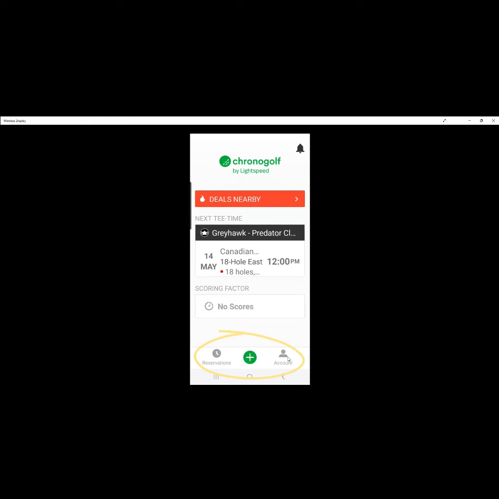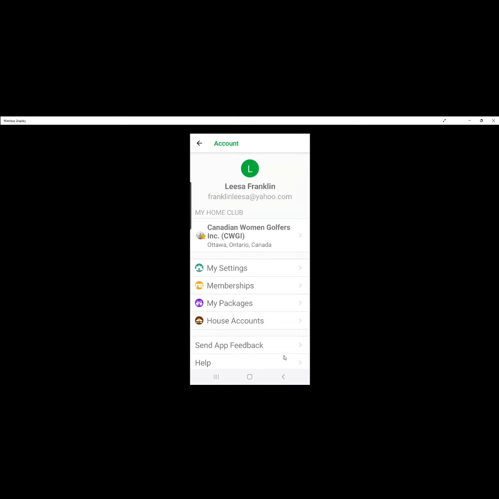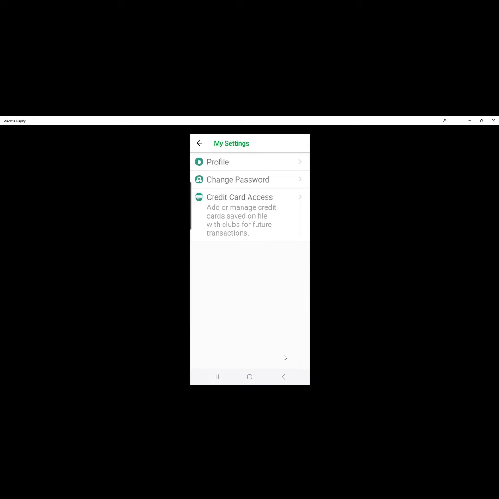So I'll just walk you through this quickly. So clicking on account brings you to this page, and this is where you could go into my settings and you could change your password. You can look at your profile. You can add or manage credit cards from that, but I'm going to get out of that. So I'm going to hit the back button.